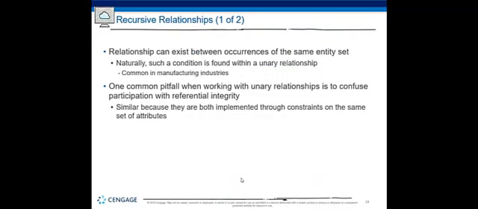A unary relationship might also be called a recursive relationship. Relationships can exist between occurrences in the same entity sets, like an employee manages an employee, or a product is used to build another product. Those are examples of recursive relationships.